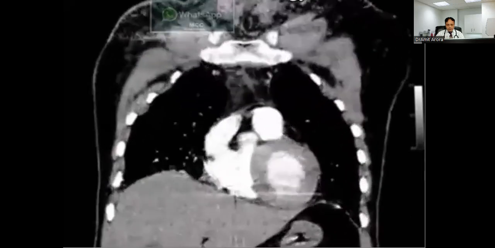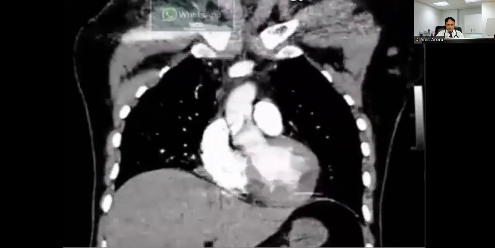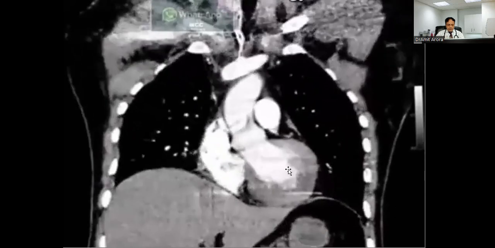As we move more posterior, we can see here the arch of aorta arising from the left ventricle. This ascending aorta will form the arch of aorta, and always remember, below the arch of aorta is the pulmonary trunk. So this is very important. On the right side there is the liver. Let us trace further.